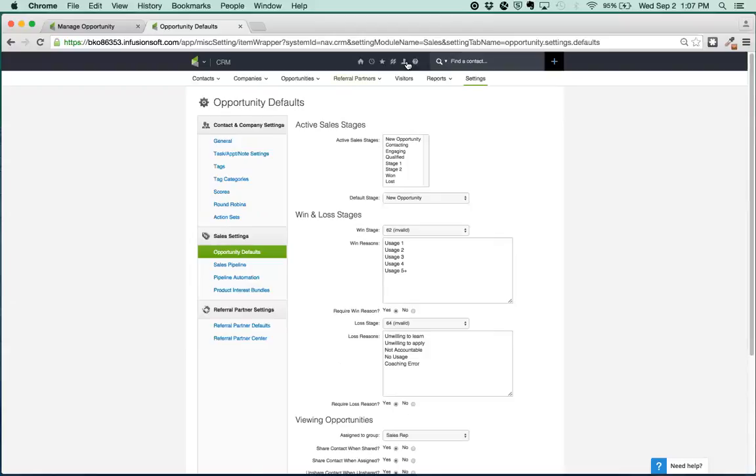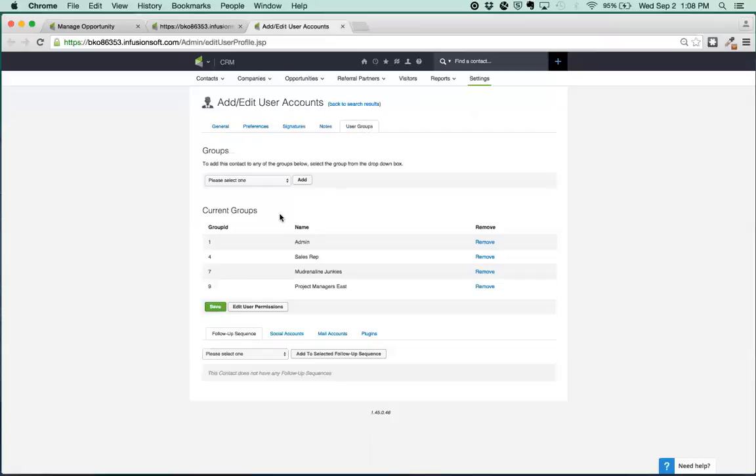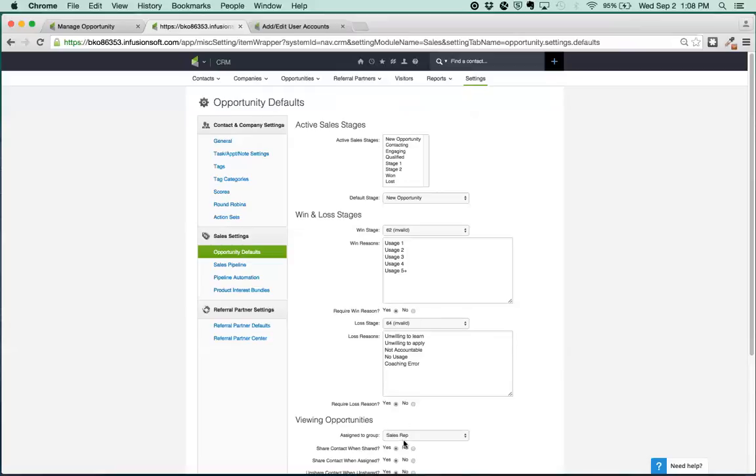And just in case, I'll show you where you find those. So if you go to your profile and you go to user groups, or if you went to somebody else's profile, you can see here where the user groups are, right? So you can select a user group and hit manage or hit add, and that will put them into that particular group. So only people who have the sales rep group can be assigned opportunities in this particular case, because that's where it's set up down here.